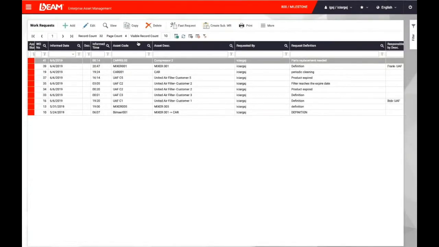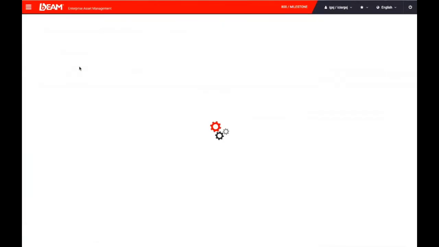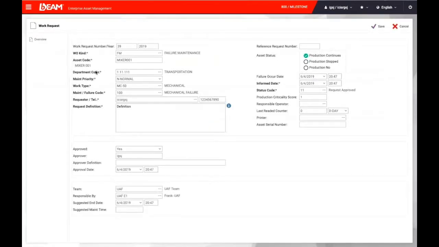It's where the requester will submit different work requests. As you can see, those are already in the system. If you click on either one of them, and as usual, those fields in bold are the required information. So you need to put a certain description there. And then you just click on save.